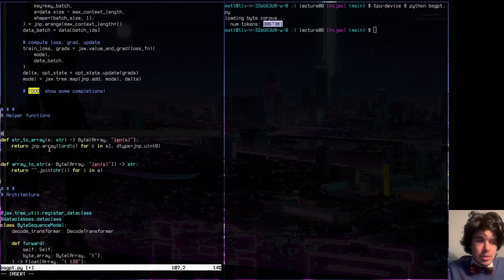No, maybe there is something stopping us from JITting it, and that is that this s is a string, and that's not something that we could treat as a JAX array. So we'd have to mark this as static. However, if we mark this as static, then the function actually has no dynamic parameters at all.